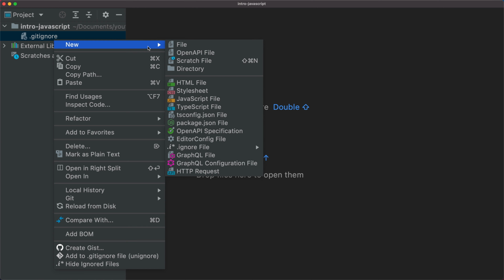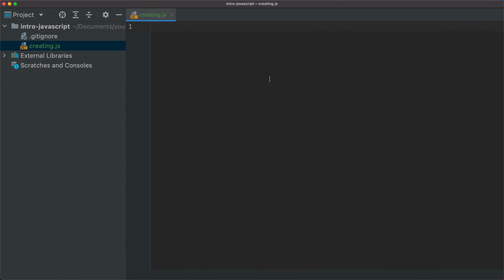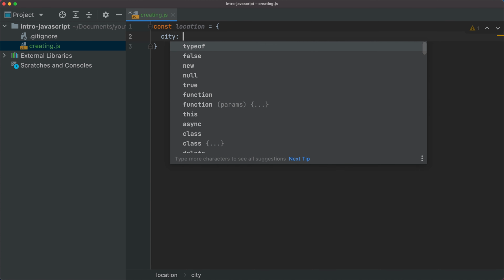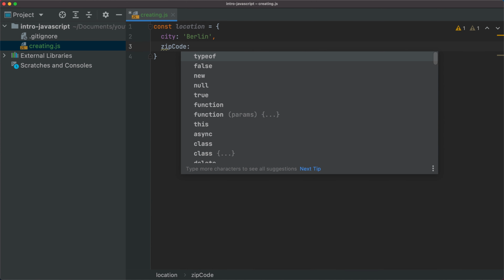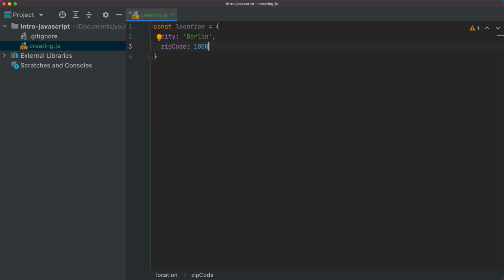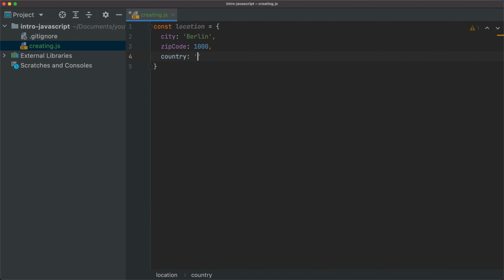Let's create a new file here, and this is going to be called creating.js. Now, you should already be quite familiar with creating objects if you followed the previous discussions of this series, but just to summarize everything, let's create a new location, and that's going to be an object. It's going to have the city. The city is going to be Berlin. It's going to have some zip code, right? Zip code here, I don't know, 1,000. And we're going to have a country. And the country is going to be Germany.